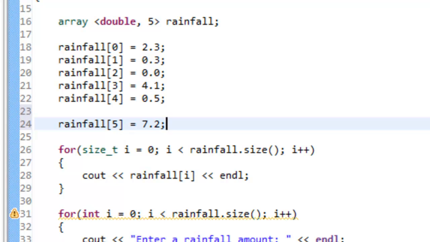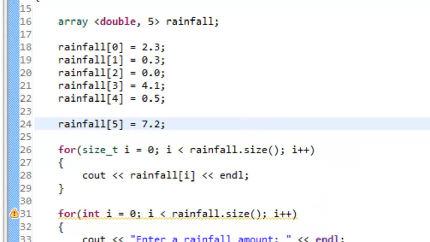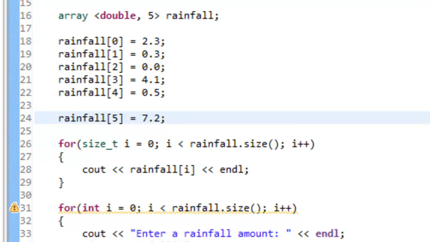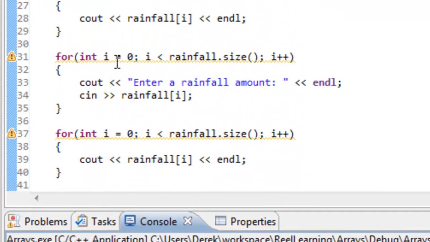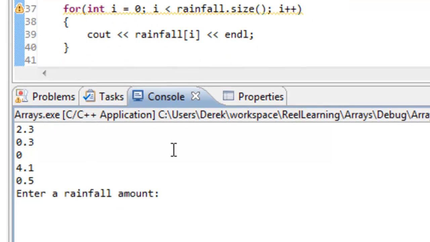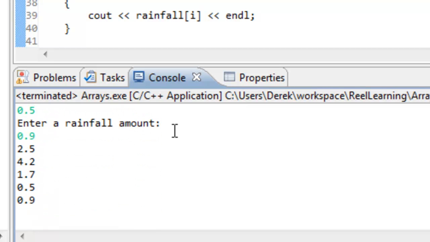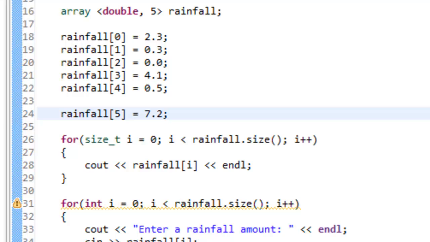So let me go ahead and save this bit of code and then build it. And then if we run this again, so let me go ahead and run this. I guess we haven't run it before, so it still runs the same, and we can go back. So it's already executed this particular for loop, and now it's on this for loop asking us to enter in rainfall amounts. So we could enter in 2.5, 4.2, 1.7, 0.5, 0.9, and then we'll get those printed out from the third for loop that we have here. So it looked like everything was okay, but that's really not a good thing for us to write into memory areas where we really shouldn't be writing into.